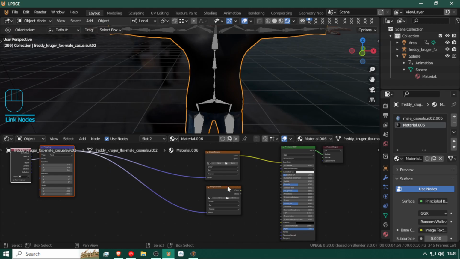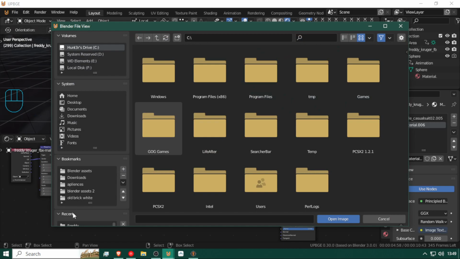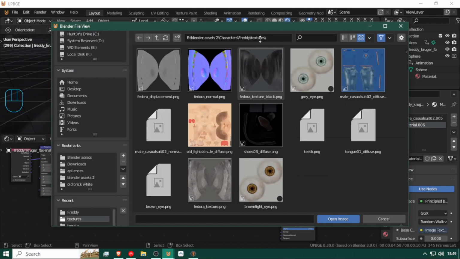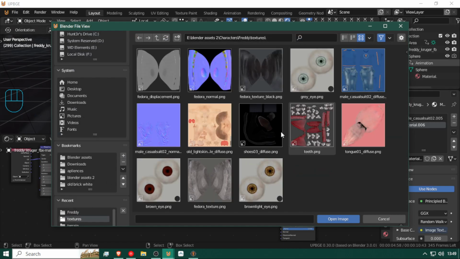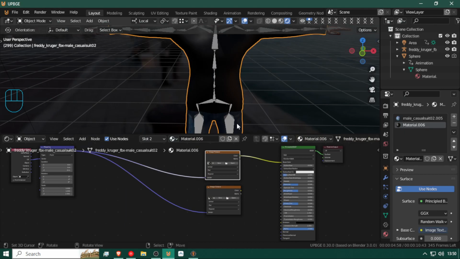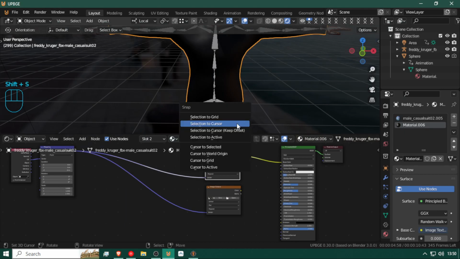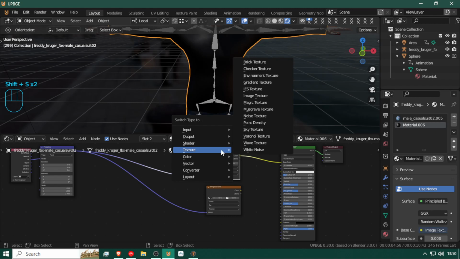First thing I'm gonna need for this one, only for this one, I'm gonna open something, and that's gonna be my Freddy textures. So as you can see, we've got the normals, but it sure does not have normals for some reason. So I think we can just leave that out. So I'm gonna Shift S, a texture and a wave texture. You need a wave texture. There we go.